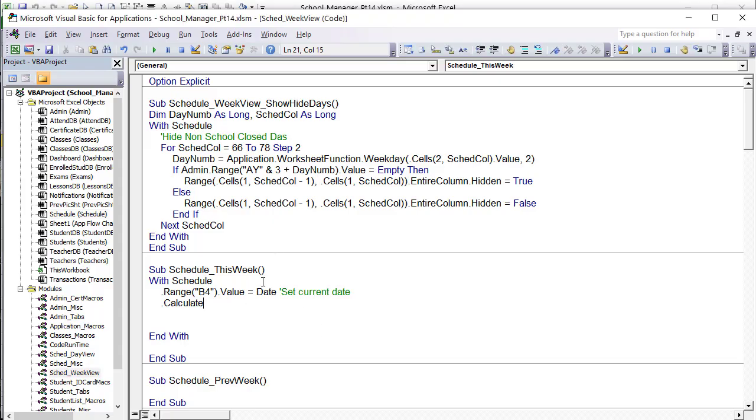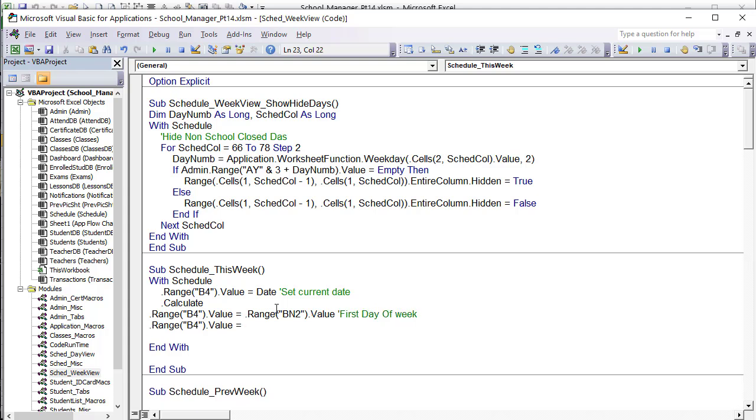So once I do calculate, I'm simply going to take B4 again. In this case, B4 is going to equal whatever is in BN2. So B4 equals dot range BN2. That's that first date, BN2, first day of week, and it's been calculated. Now all we need to do is update B5. B5, of course, is going to be right after that. It's going to be the end of the week.